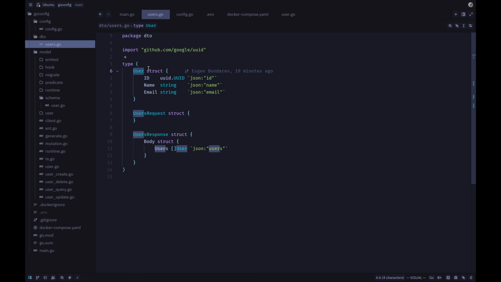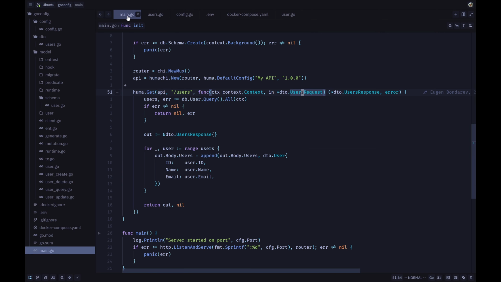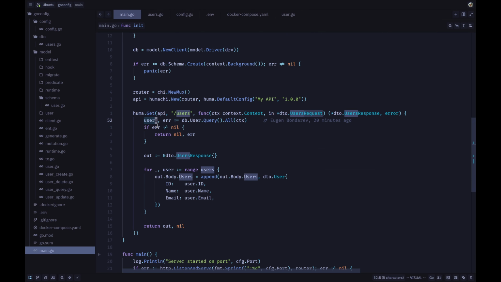So here we have this user DTO, and then we have this users request, which is empty, so we don't really expect any parameters. And then we have this users response, which is just an array of users. And here we're getting these users from the database, we create this output struct, do this mapping, and eventually output this users struct to the API as a response.